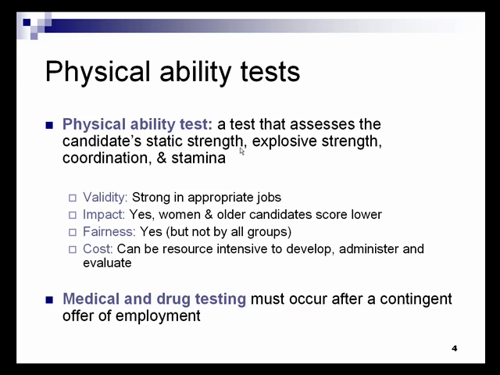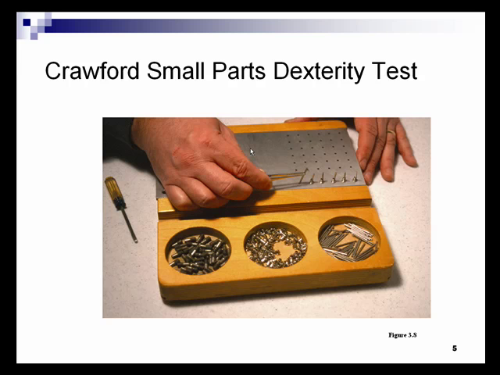Medical and drug testing also, one quick note, I just want you to know that with medical and drug testing, these are things that you can do, but they have to occur after you've given a conditional offer of employment. You can't ask someone to take a drug test before you offer them employment.